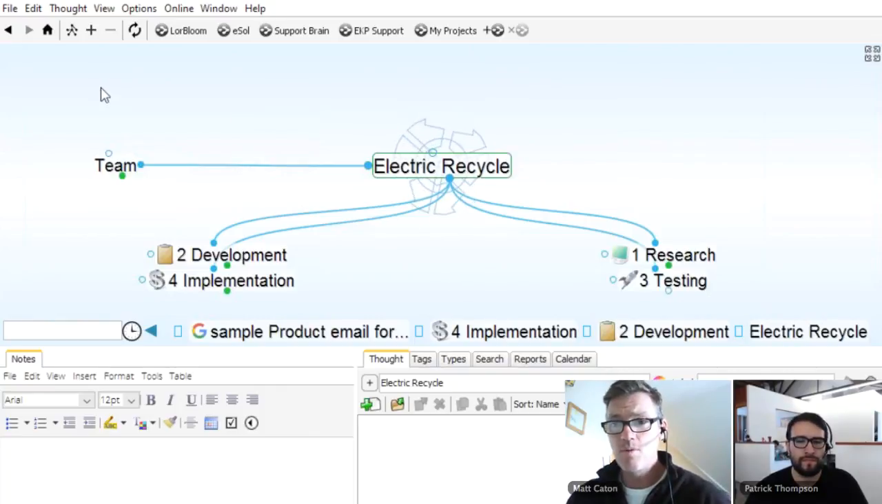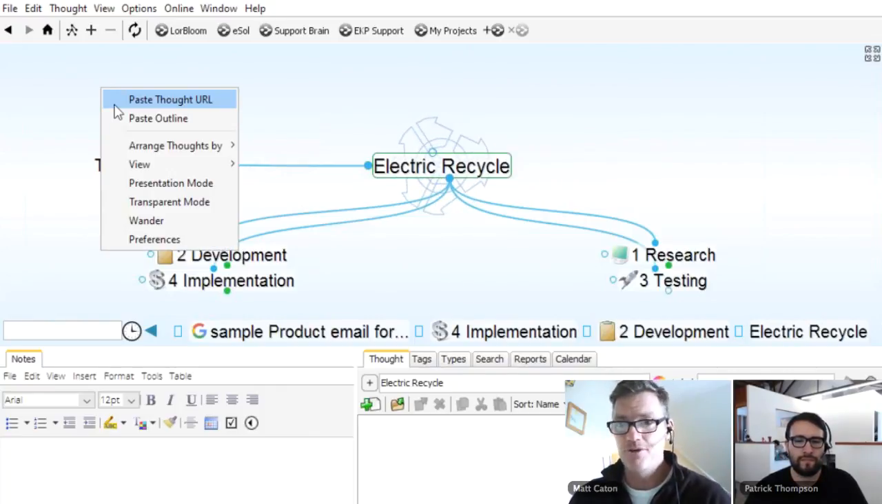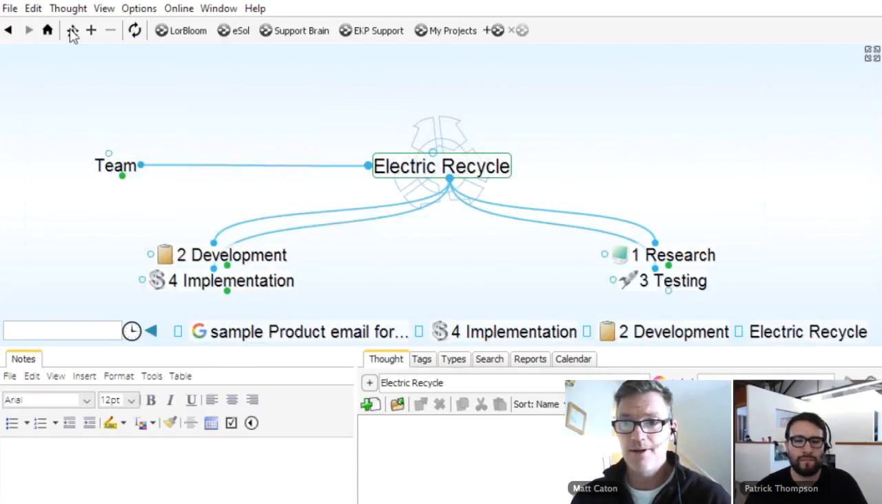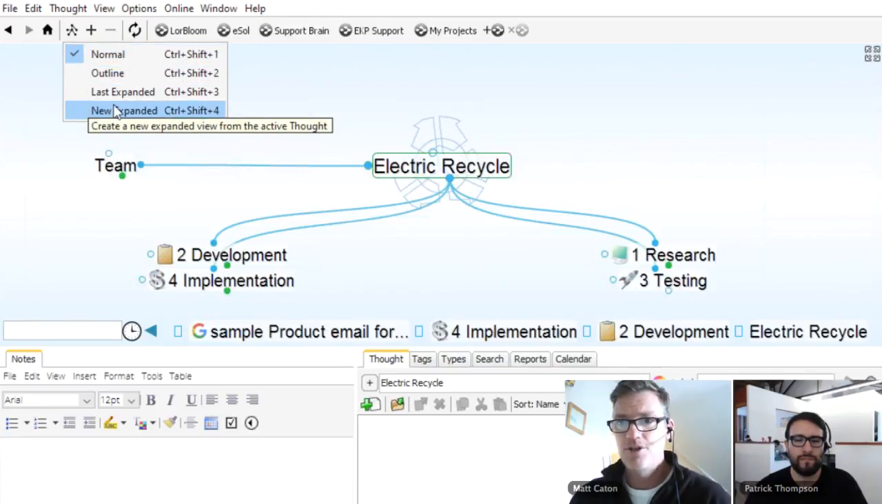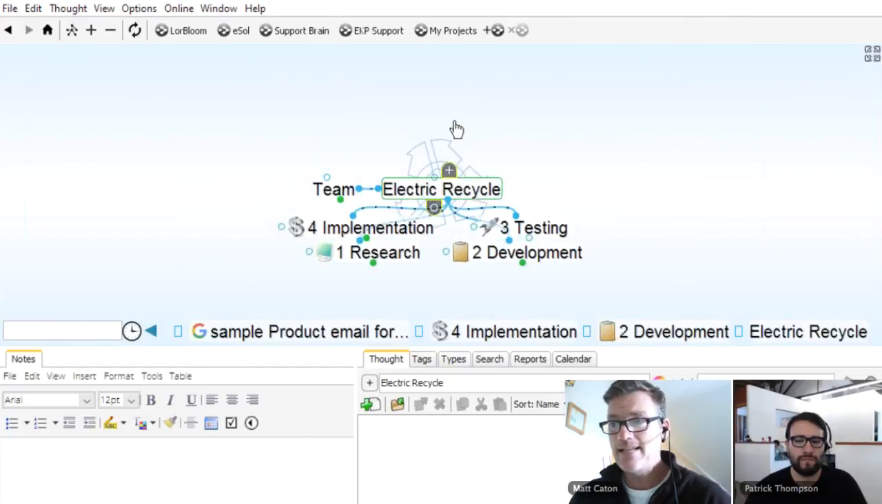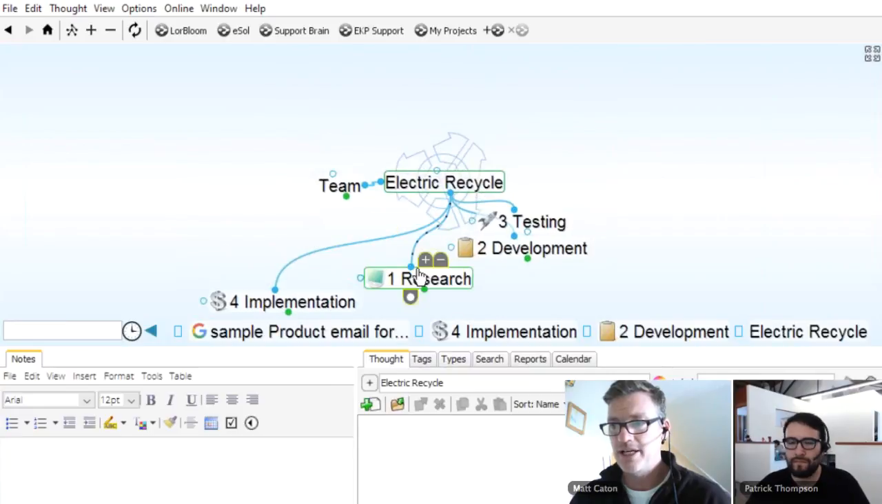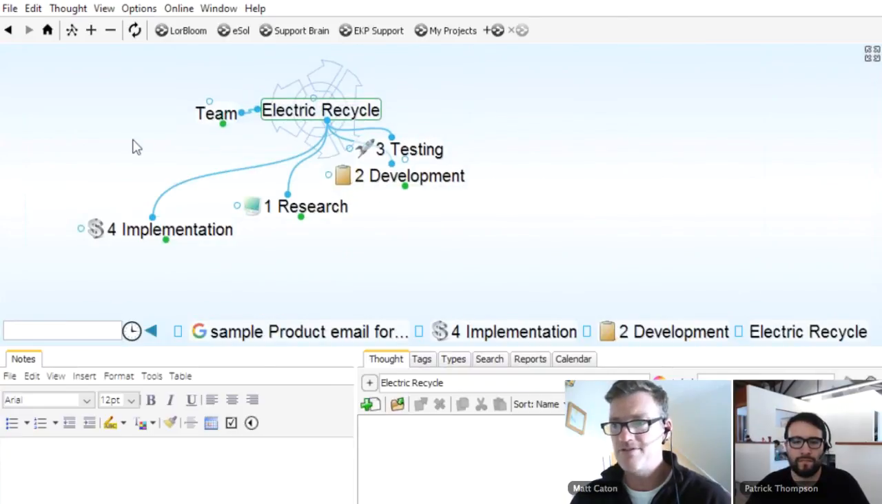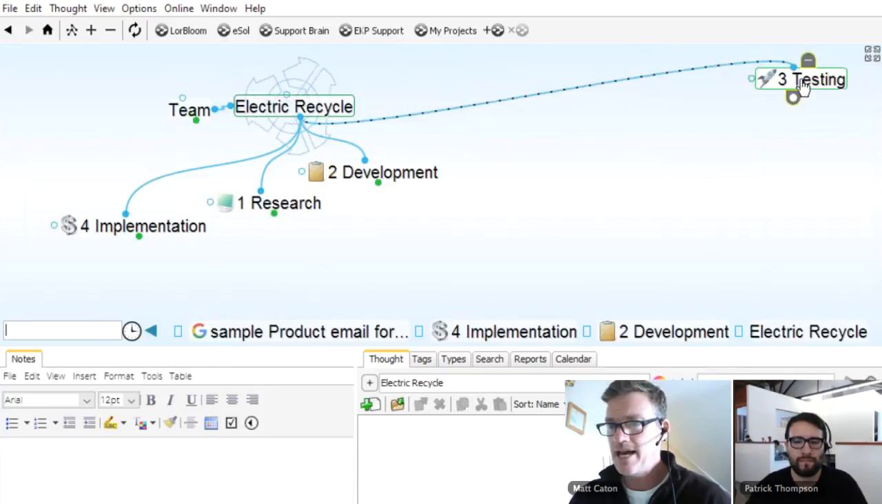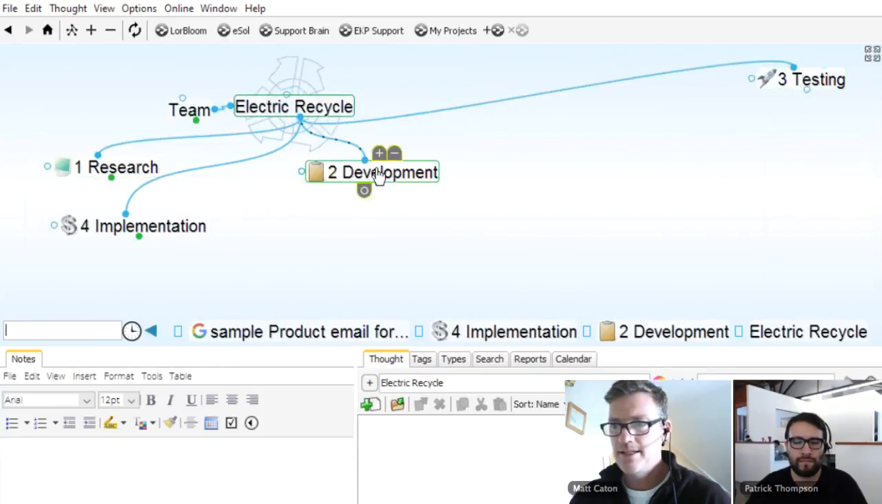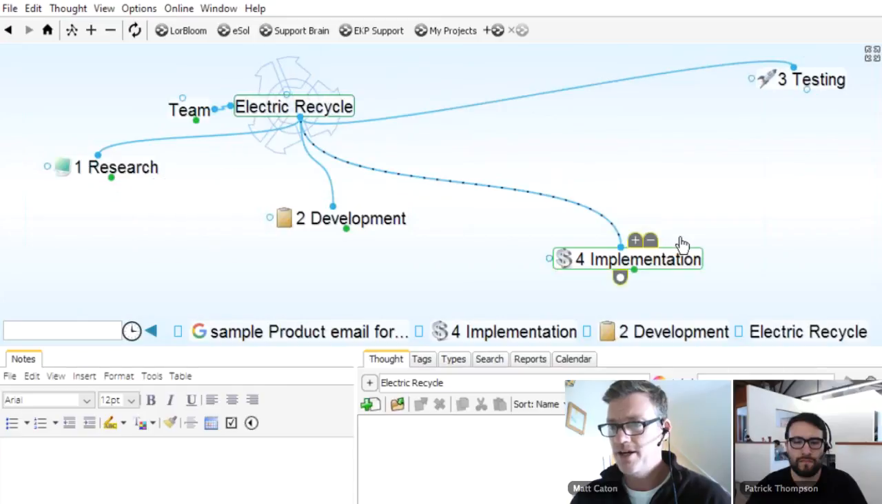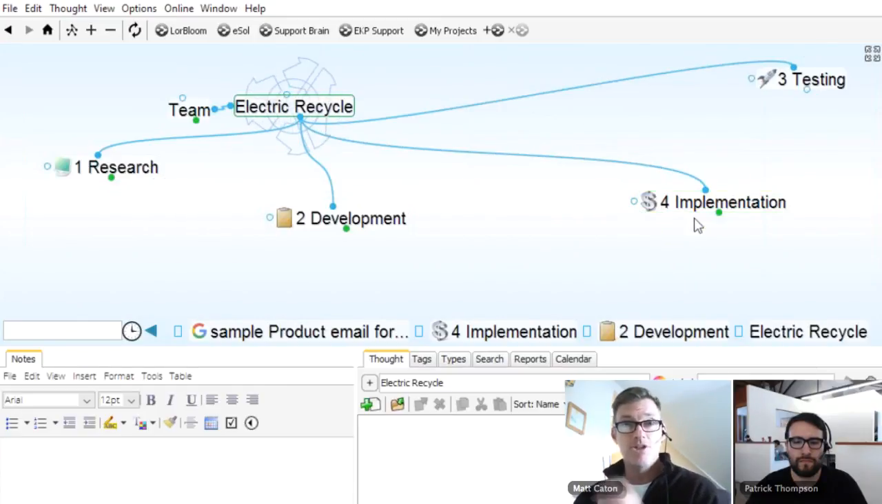We can also go into what we call the expanded view. If I right-click and change the view, or use the view buttons up here, I'll go into show a new expanded view. And now I can decide specifically where I want all of my thoughts to reside on the screen. Let me move my Brain over to the left. Testing I haven't done anything with yet, but step 1, then step 2, and I'll move step 4 over here. Wherever I drag my thought to and release it, that is where it's going to stay.